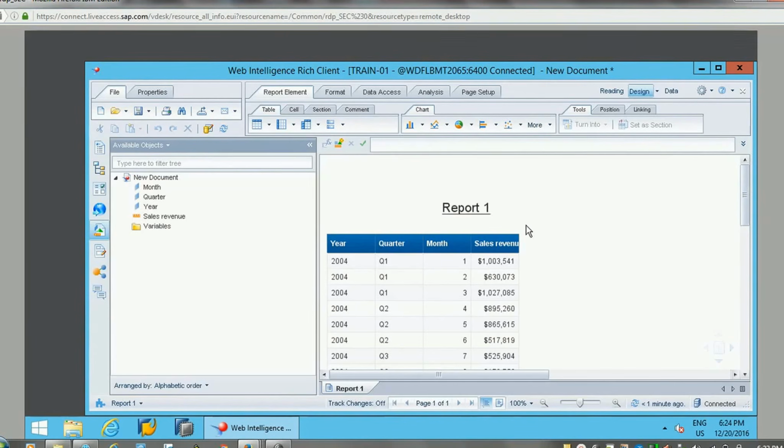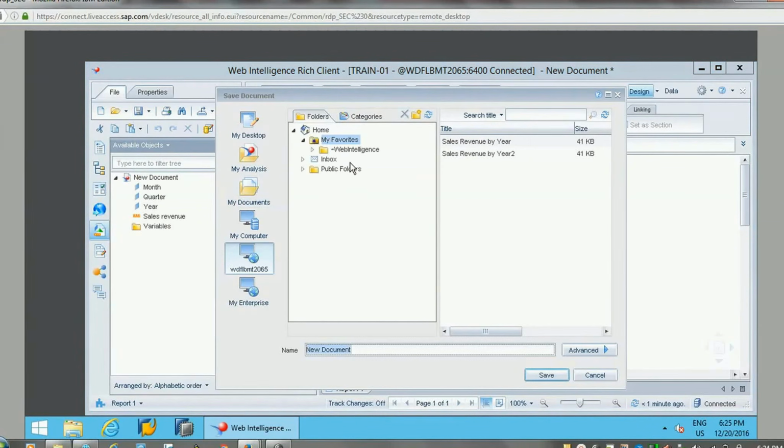Now if you want to publish it to the central management server or repository, how can we do this? Let's go to the save icon. If you see on the top corner, once you click on this arrow, you will see Save As and Save to Enterprise. Once we select Save to Enterprise, we can save it with an example name, say revenue by year. So this is one option.